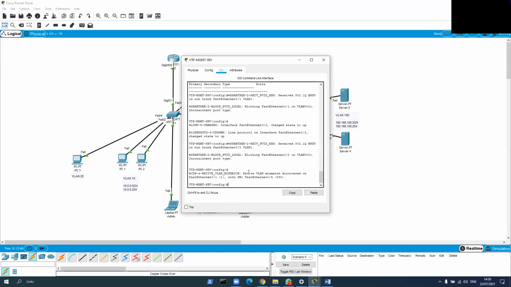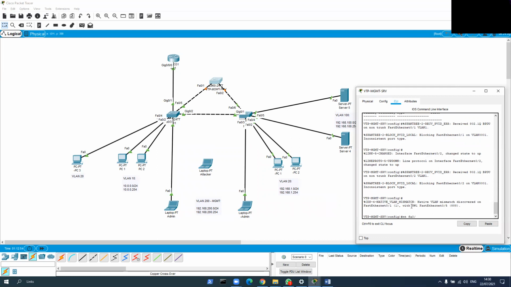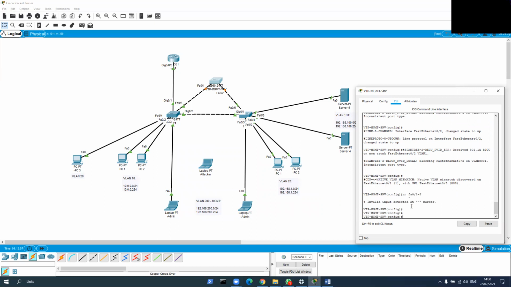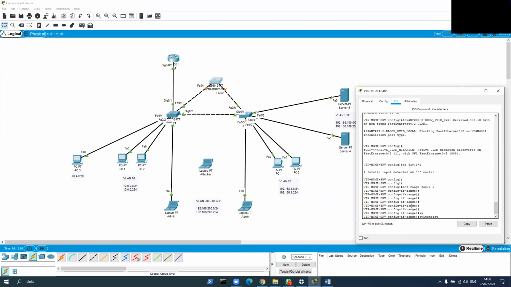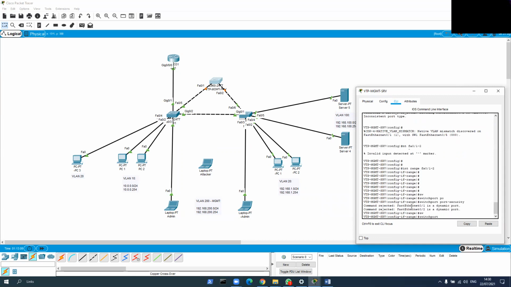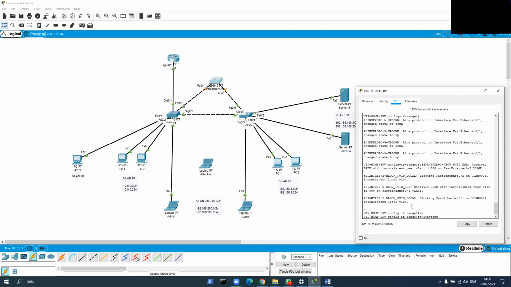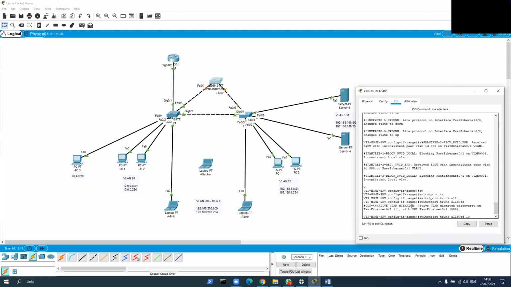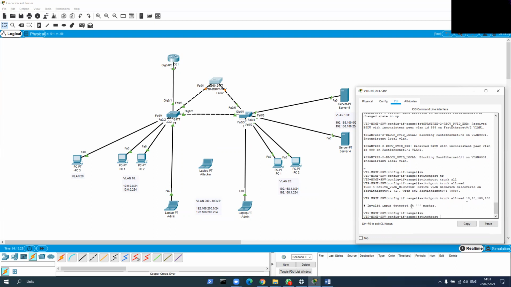Let's go to this VLAN. We can do interface range FA0/1 to 2. All right, switchport port-security, switchport mode trunk, switchport trunk allowed 10, 20, 100, 200. Oh no, we need to do this already.